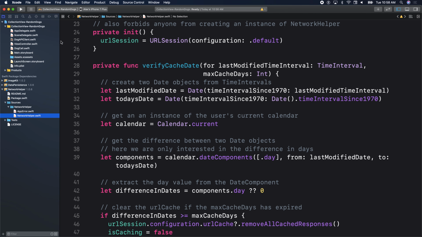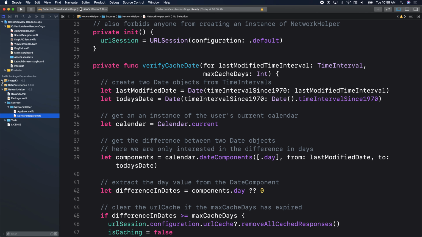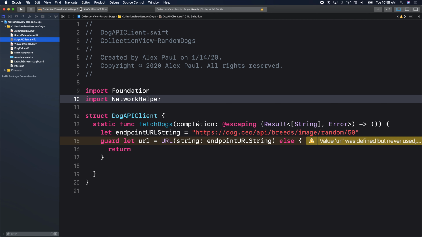Awesome. So close that, minimize this, and close. You could even hide the folders if you want. You could simply say hide here, and it will hide the packages so it doesn't look too cluttered in your Xcode. Go back to Dog API client, Network Helper, great.